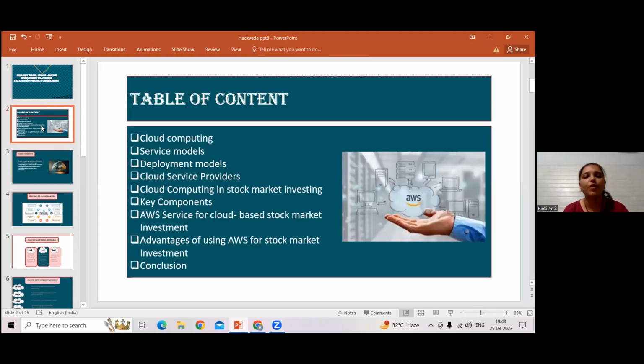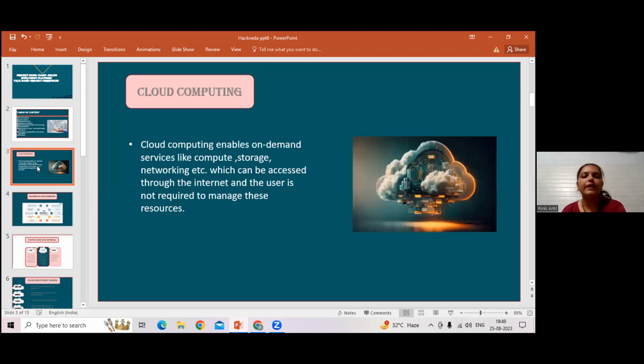That is the table of contents. These are the table of contents I described in my PPT. That is cloud computing, service models, deployment models, then cloud service providers, then cloud computing in stock market investing, key components, AWS service for cloud-based stock market investment, then advantages of using AWS for stock market investment, and in last, conclusion. So move to the next slide.